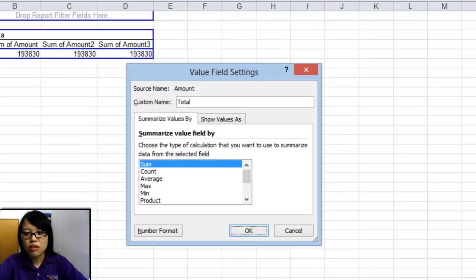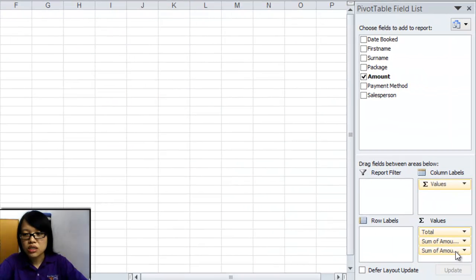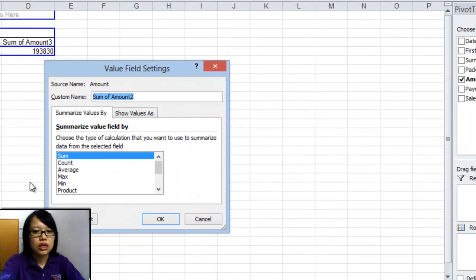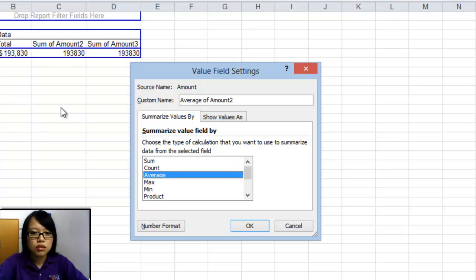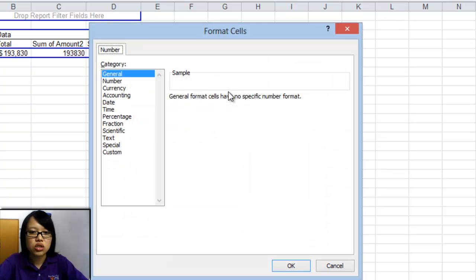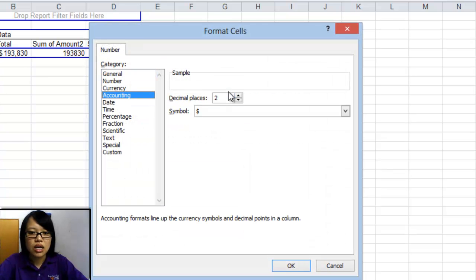Okay. For the second one, we change the custom name to average. We also need to change the summarize value field by to the average. And we change the number format to accounting, change to 0 decimal place. Okay.